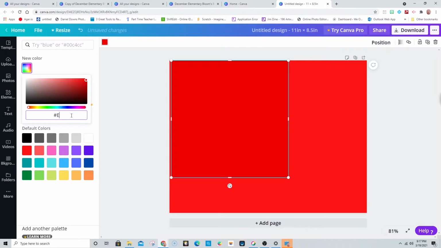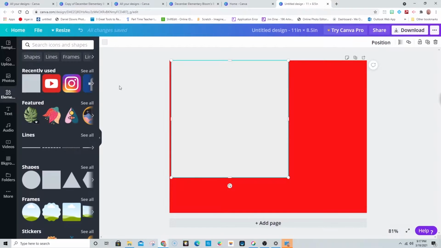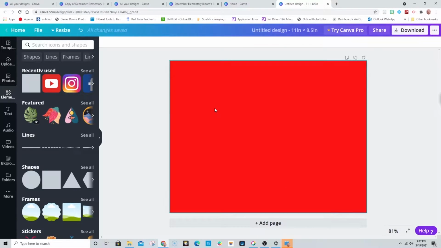So, if I wanted that gray, there it is. Okay. So just something to think about. I am not going to go with that. I'm going to click on this, and just remember the way to delete. You can right click. You can also backspace, and it will disappear.